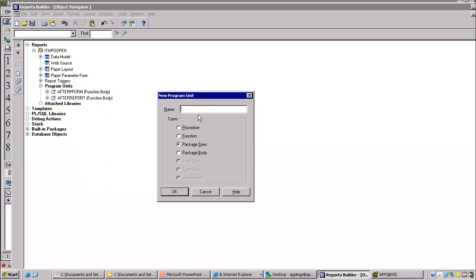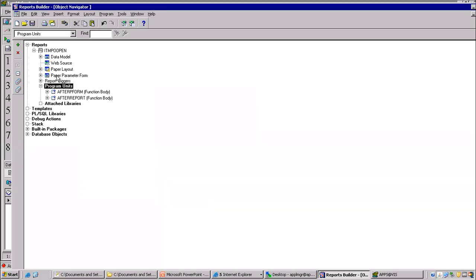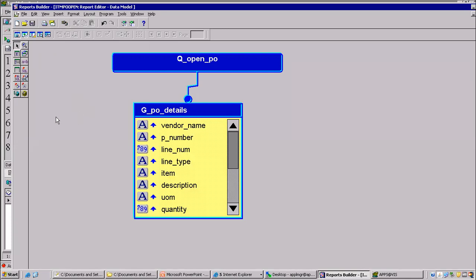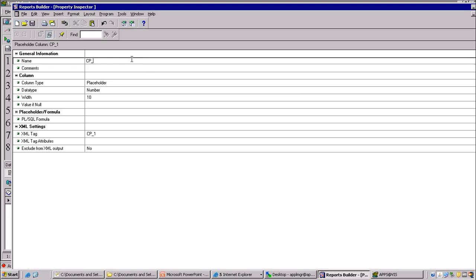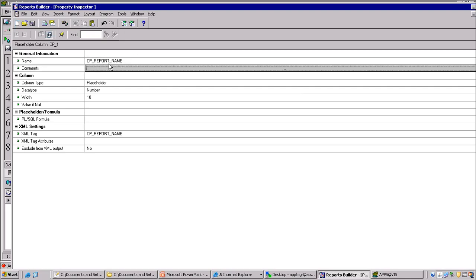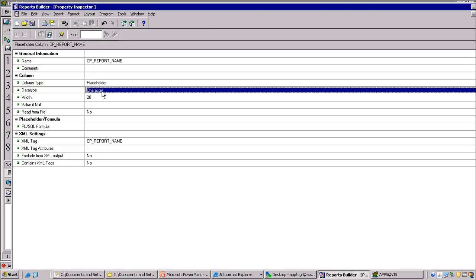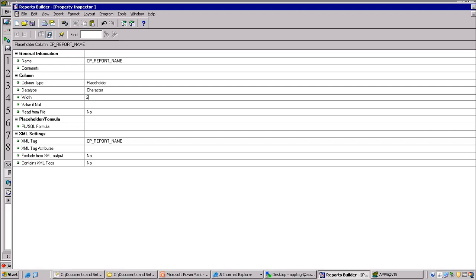And before creating a program unit also, there is one more option. Now you can easily understand, that is the placeholder column. See here, placeholder, formula, summary. Overall, three things are there here. Summary, formula, maybe in the next class we'll see. Right now, placeholder column. Click on this. What are you going to derive here? You are going to derive the report name, correct? And the placeholder column is going to return character information, correct? So we have to use character, and width is 200.